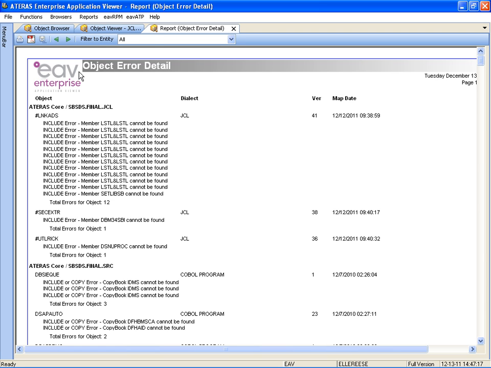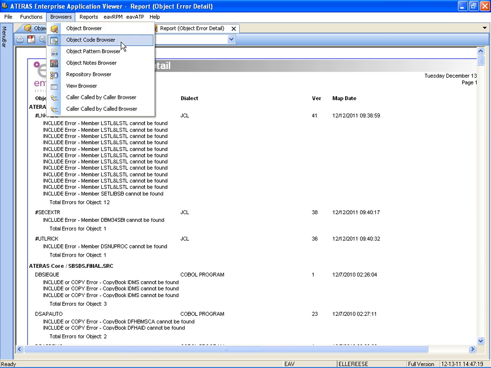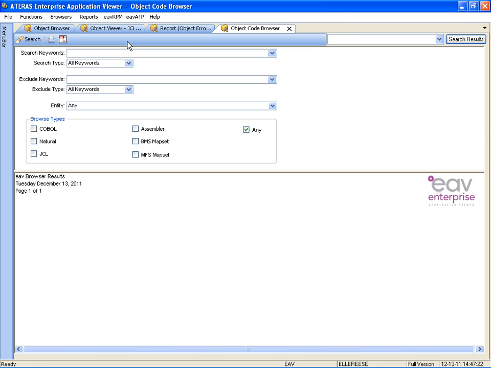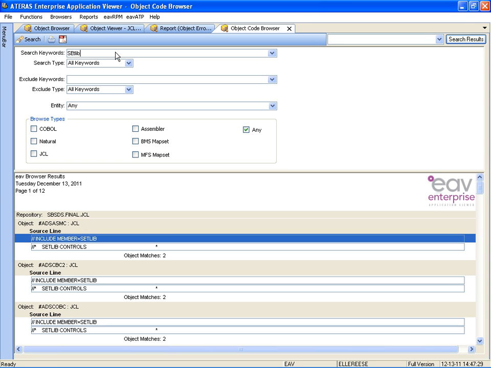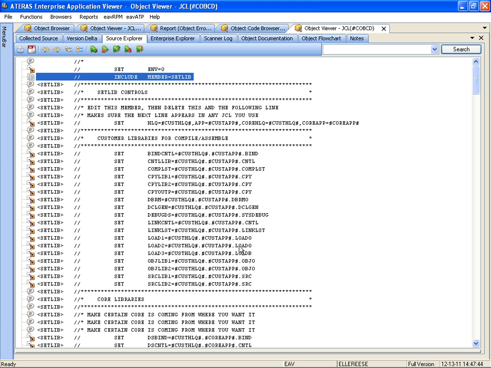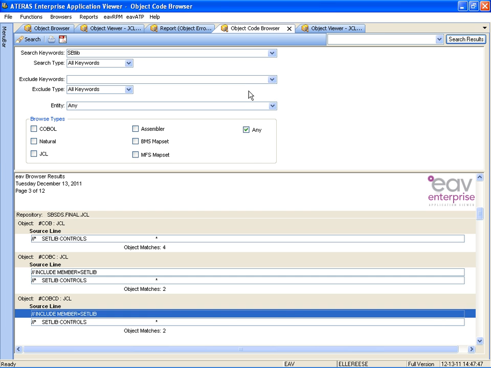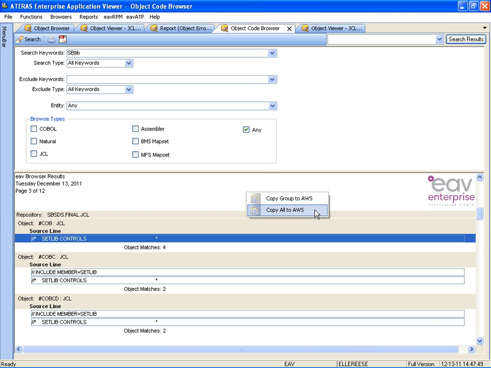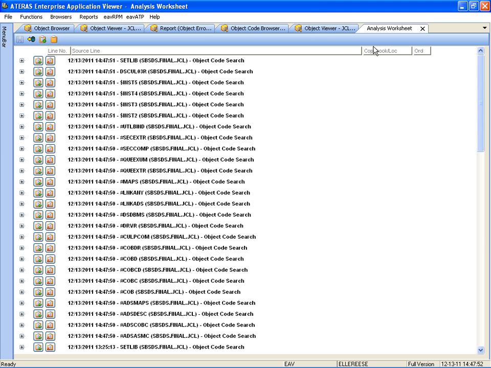One of the most powerful features of EVE is the ability to search across the application for any reference to any text provided in the search fields. For example, if changes are needed to the setlib program, it is necessary to know all of the other programs that rely on the setlib program to function. This is accomplished by using the Object Code Browser to search for any reference to the setlib program name. Double-clicking on the results opens the referring object for further exploration. The results can also be exported to the analysis worksheet so they can be shared with other users.